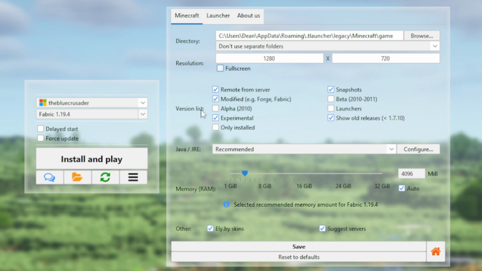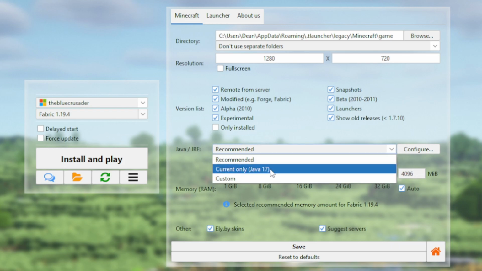We can also click on the version list options. So here is where we can add that support for alpha versions. So we can tick alpha from 2010. We can also enable beta from 2010 to 2011. We can also enable other launchers, and we can also click on experimental as well. So now we have all of the Minecraft versions possible, although there's no index here, but I think that goes under experimental. Then Java JRE, we leave it on recommended, but by default it's on Java 17. This might be different for you.